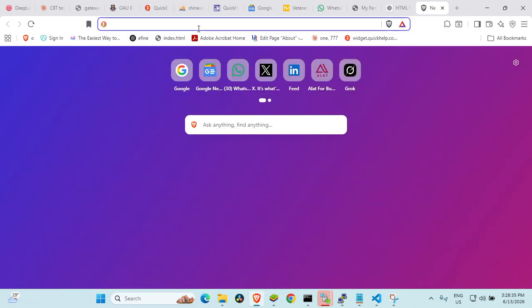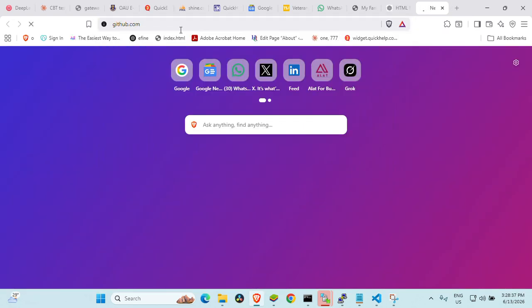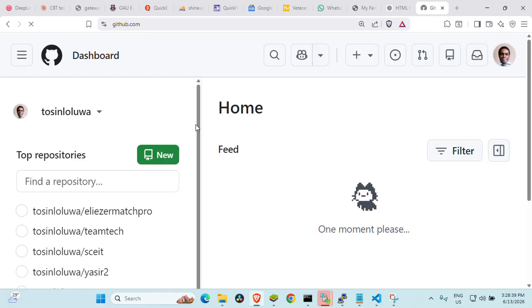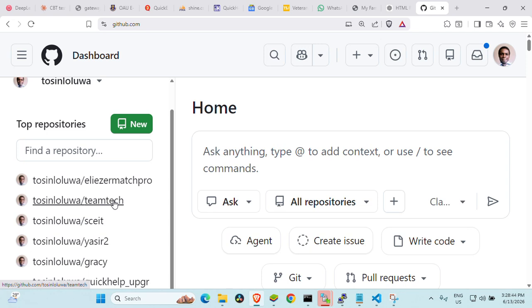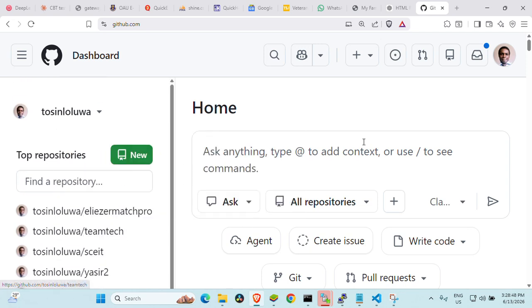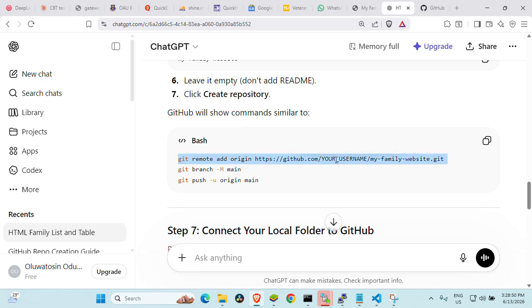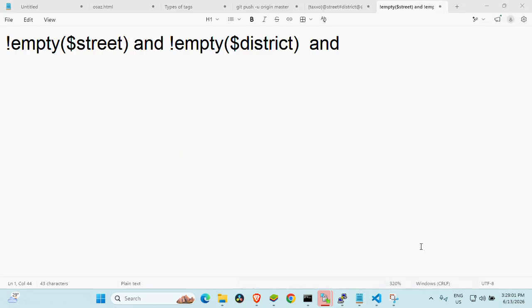So if I go to GitHub now, that's your GitHub account. You are going to see that I already have TeamTech. But my username is what? Tosin Loluwa. If you are going to be following this format to push, or rather, we're not pushing yet, we want to create the repo. That is the step. And it's actually the most important step.